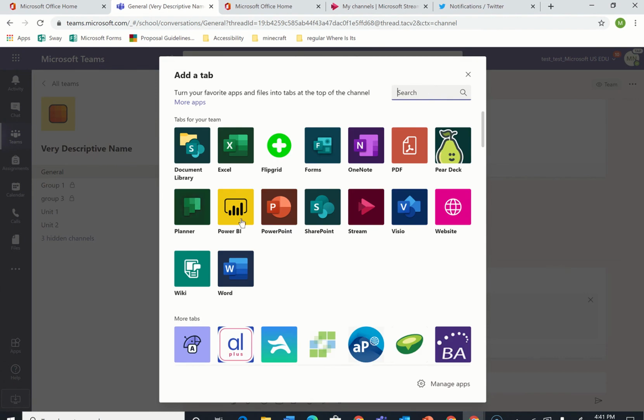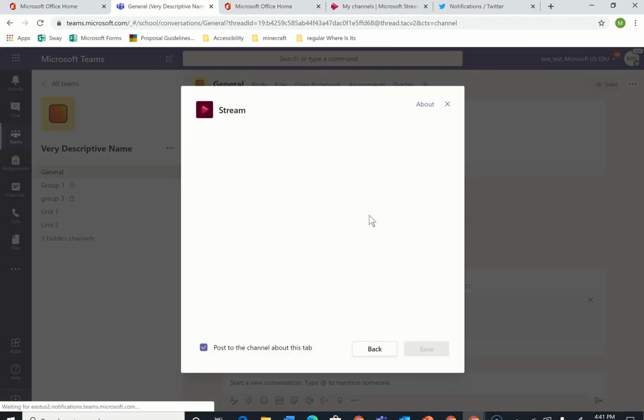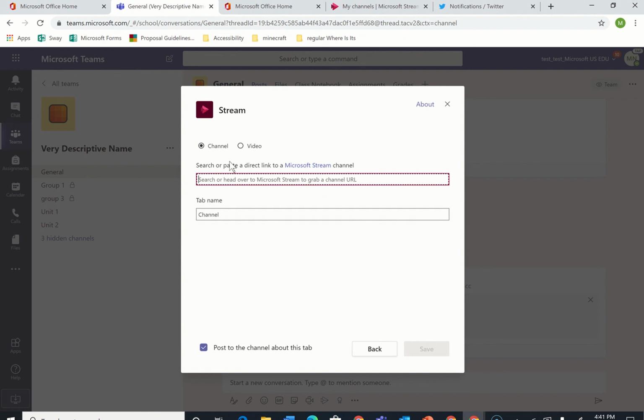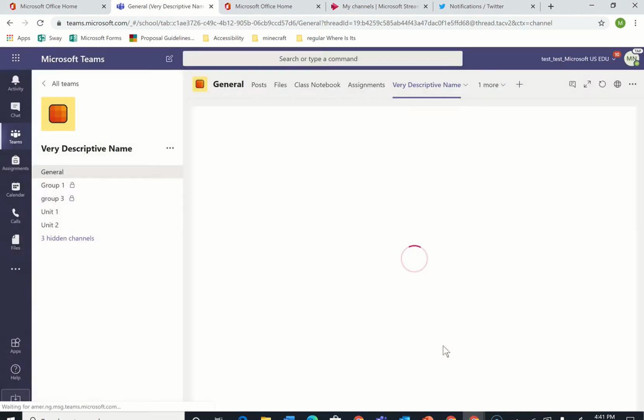So when you choose to add a tab, Stream is one of your options, and it will ask you, do you want to add a whole channel or just a video? And again, these work the same way, but I will add my video channel. And it asks, do you want to post to the channel about this as well? If I unselect this, then it will only add it as a tab at the top of the screen. If I select it, then it will also add it as a post like I just posted the video.